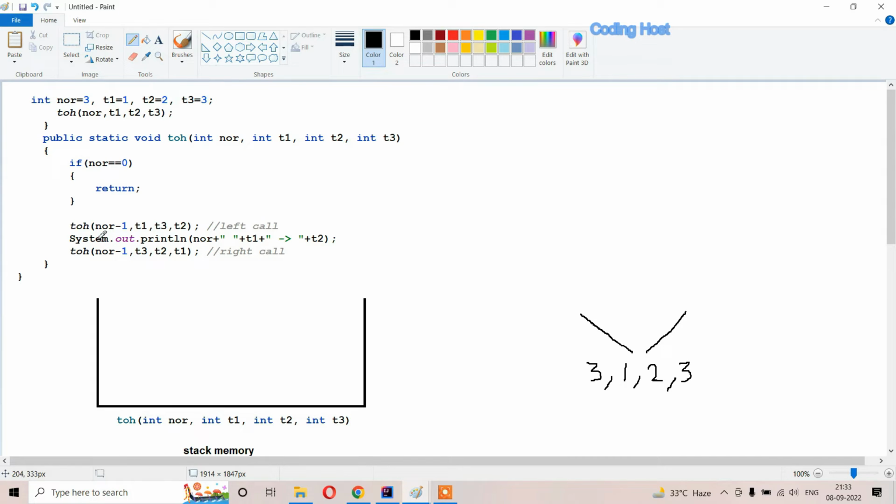You can see that we are decrementing the ring. So now this ring count will become 2. After that, tower 1 will remain as it is, so here 1 will remain as it is, but after that we are swapping tower 3 and tower 2. So here tower 3 will come in the place of tower 2 and tower 2 will come in the place of tower 3. So this is our left call, and what are we doing in the right call?